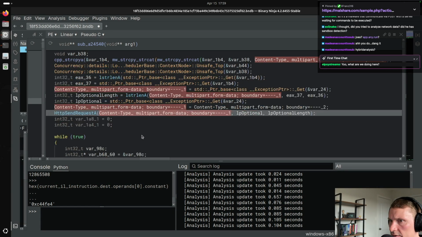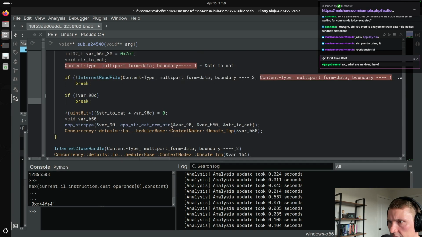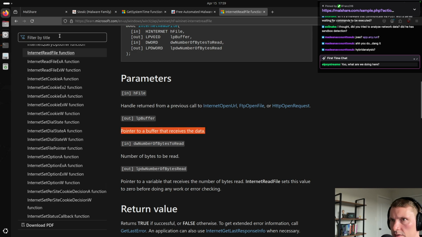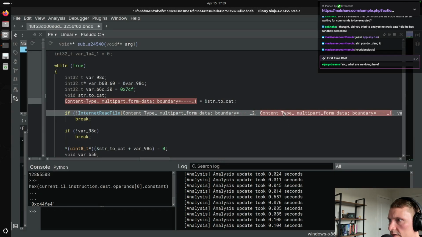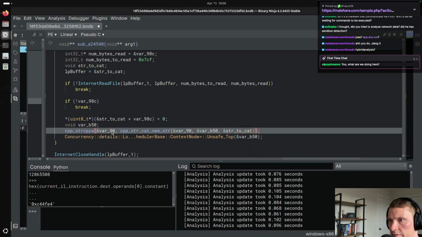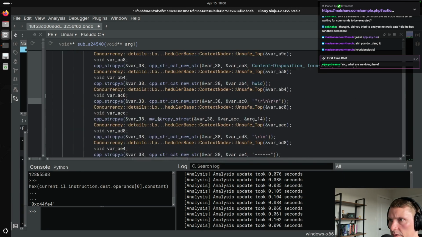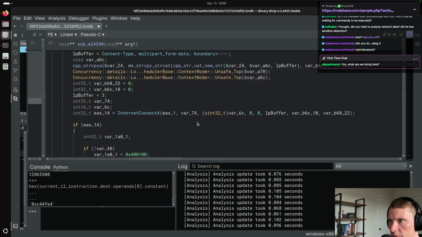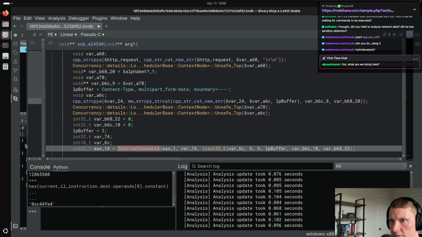And then HTTP send request. We have internet read file, so this is probably going to be different. The second is the one I'm interested in because it's the buffer. And this is going to be the length, I think. And then this is going to be bytes read. And then we have a string copy function. Okay, so this is all basically C2 functionality, but I wanted to see if this is used in other functions.